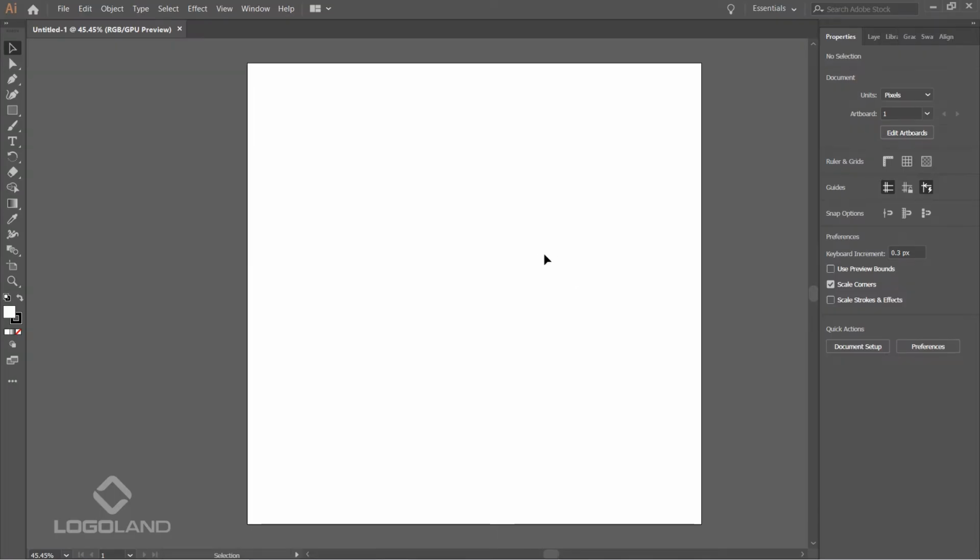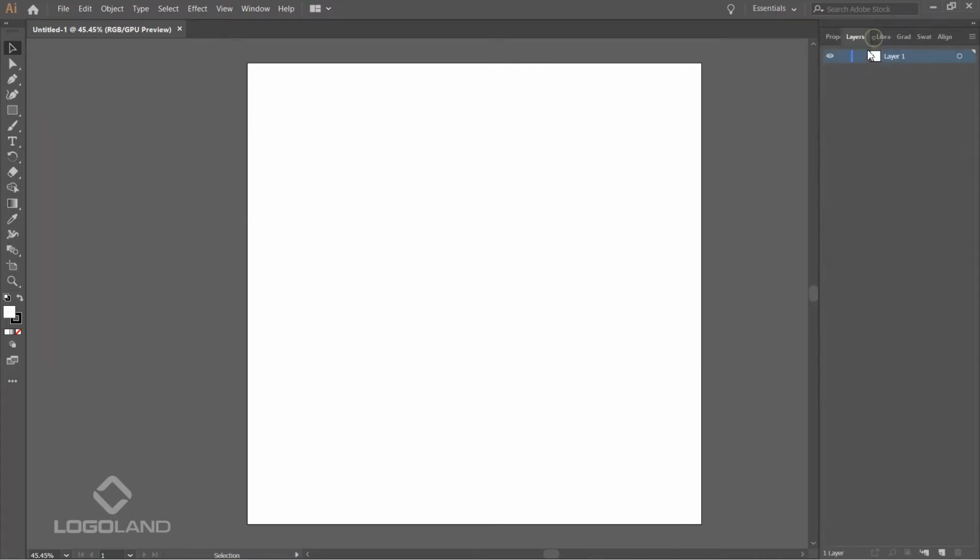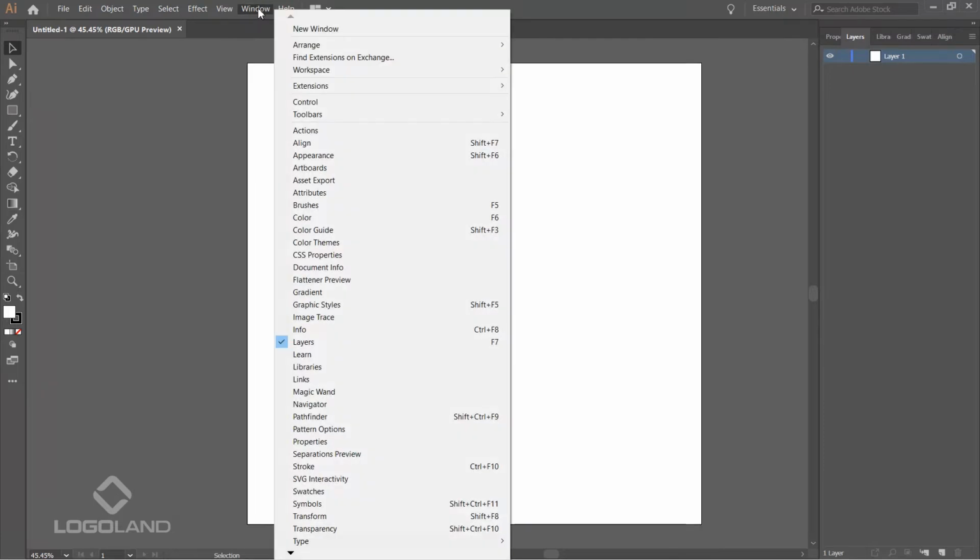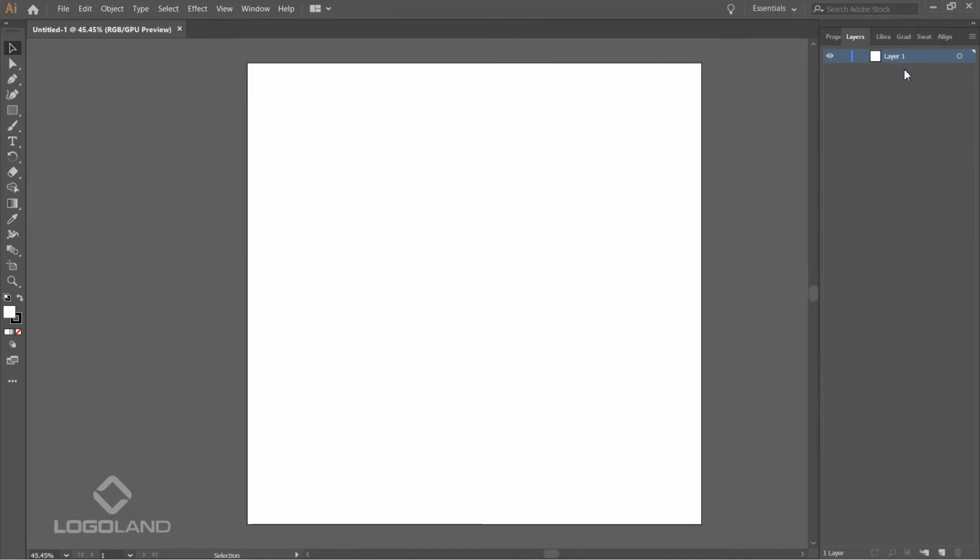So let's start. Here you can locate the layer panel. If you cannot find the layer panel here, you can come to Window, and here you can go for the layer panel. The shortcut is F7. Okay, so what are layers, and how do they work?